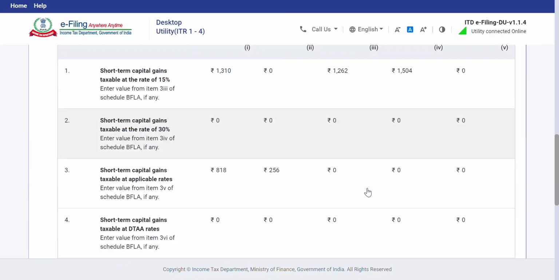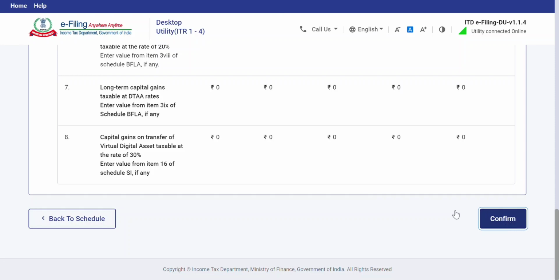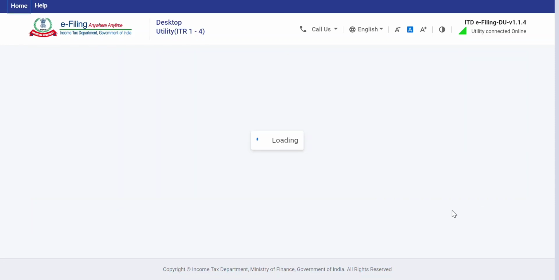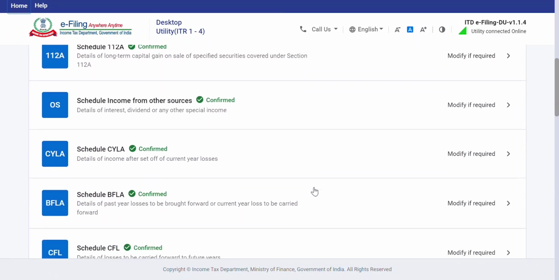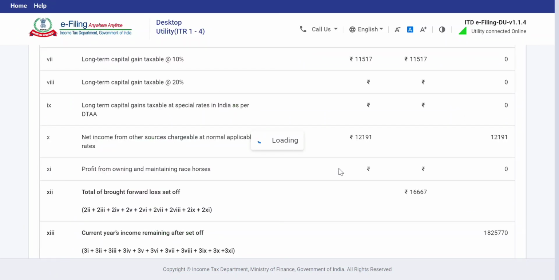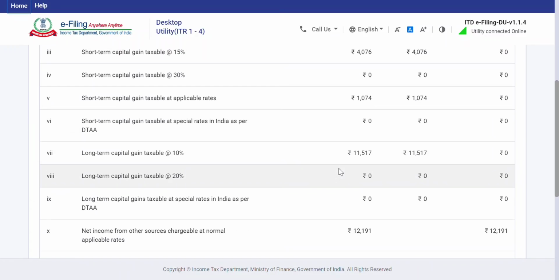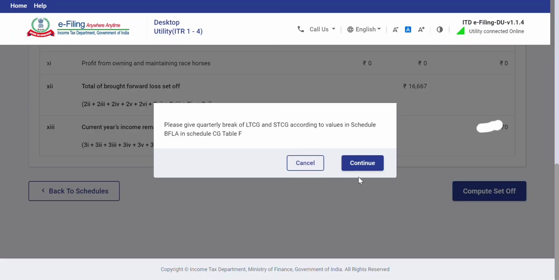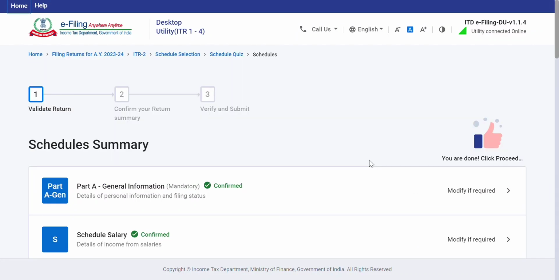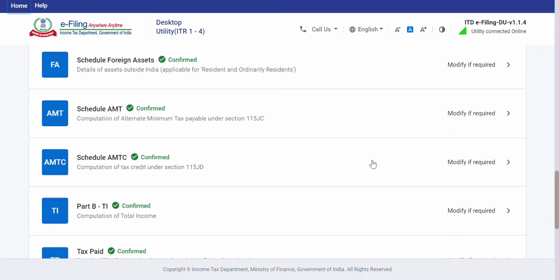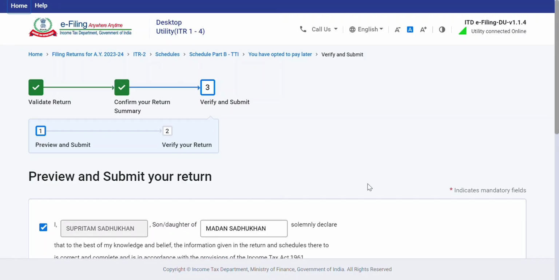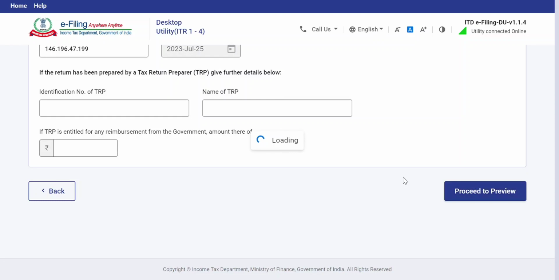Now if I try to validate and save, in the BFLA schedule, all those data will be coming from the CG tab, and if you see, short term gains at 15%, applicable rate is this much amount, and 10% for the long term gains. Okay, now I will try to set it off, and in the final validation, if I move to validate this one, so proceed to preview.